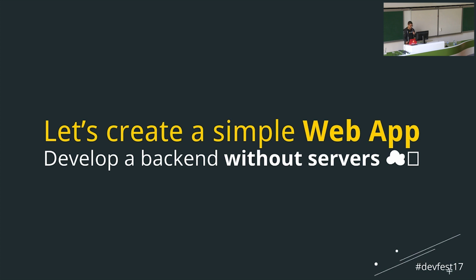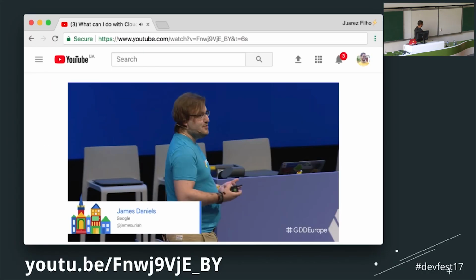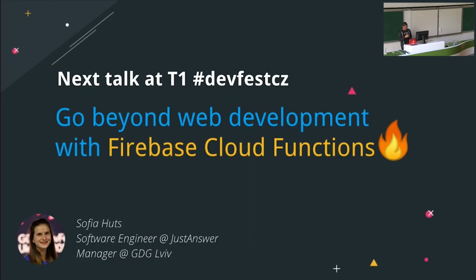Nice. Also, if you need to develop a backend without servers, you can rely on Cloud Functions. You can run your mobile backend code without managing servers. Cloud Functions is also really powerful. You can do a lot of things, and they have a lot of samples inside of GitHub. But if you want to know more, you can watch the talk of James at DDD Europe. It was pretty cool, and he talked a lot about Cloud Functions and what you can do. Or you can go to the next talk at T1. Sophia is going to talk about Cloud Functions as well.